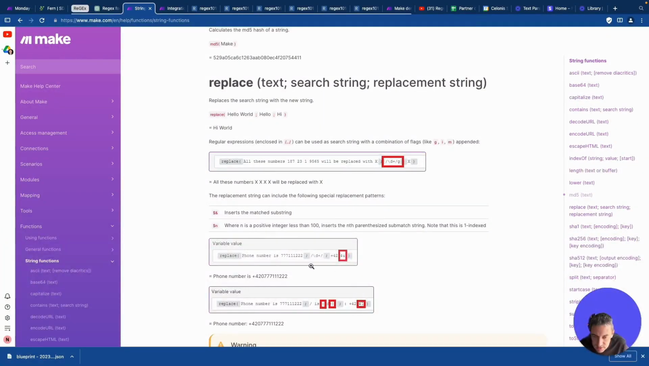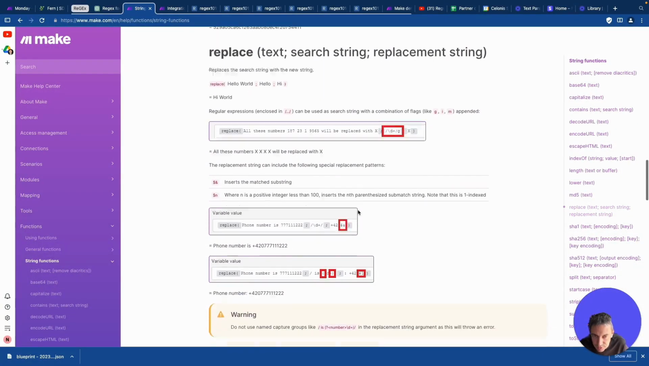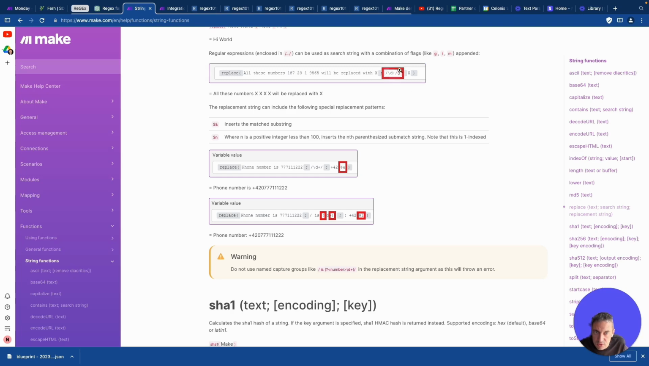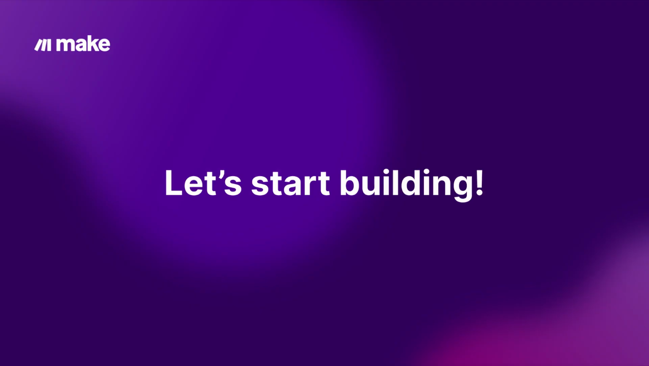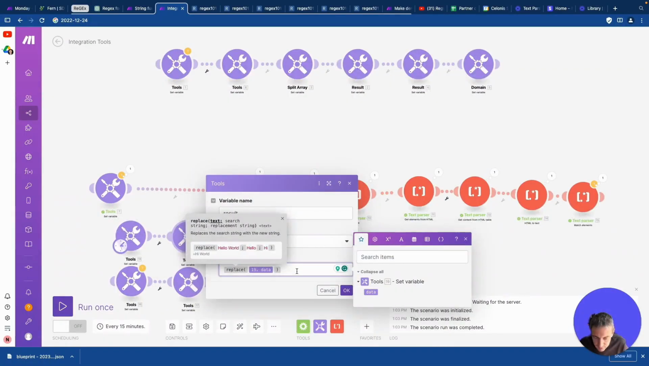You have the article, and this article shows you how to use replace. First of all, you need to use the full syntax. See here, you have these forward slashes and the flags and so on. So my data, and then I put my regex, and the third argument will be what I want to do with it. Let's put the regex like this, which should match my year.